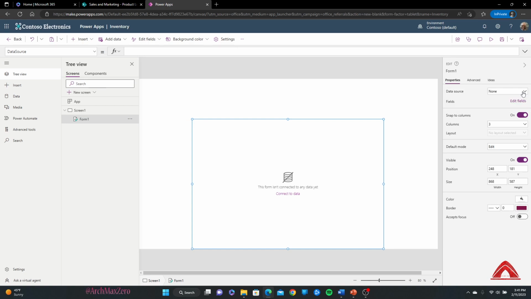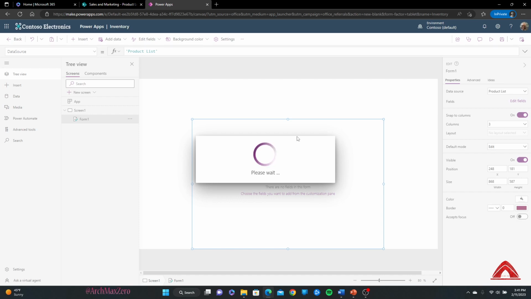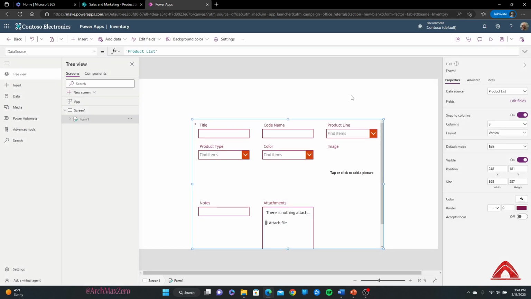This is where we're going to show the data we just integrated. So we're going to click on the downward arrow, and I see that the product list is already available here. It's only going to be a few seconds, and that's already going to show up for me here. There you go, perfect. It's also picking up the coral theme as well.